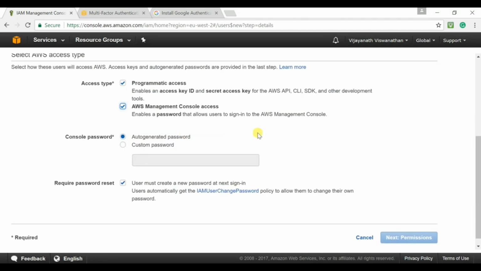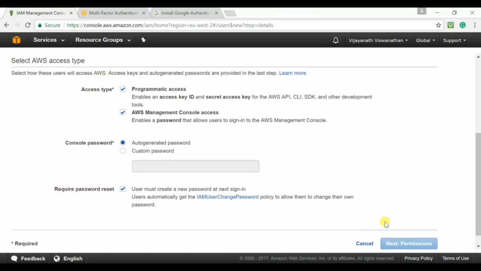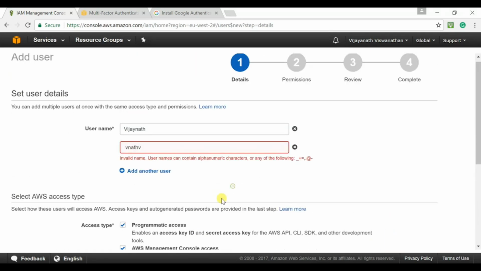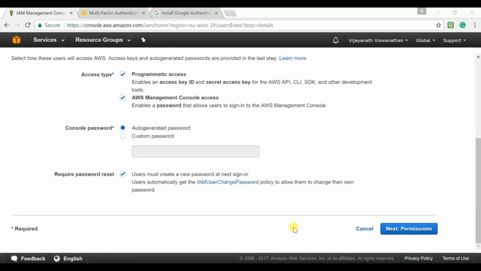Okay, so now we can go ahead with either a custom password or an auto generated password. I'm leaving it as auto generated password, with required password reset. So after AWS creates the auto generated password, the next time the user logs into the application, the user should reset the password. I'm leaving it like that and clicking the next button.